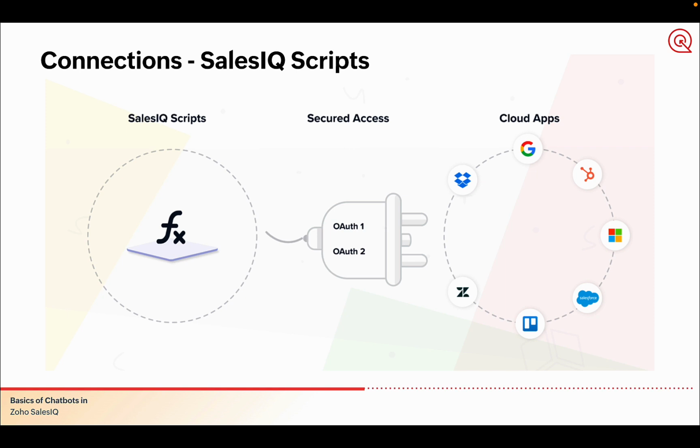In Deluge, there are 4 HTTP methods: get, post, put, and delete. And there are 3 authentication types: basic, OAuth 1, and OAuth 2, where OAuth 1 and OAuth 2 are used to establish secure access between SalesIQ and other apps.